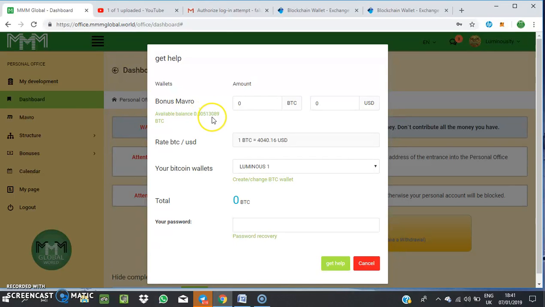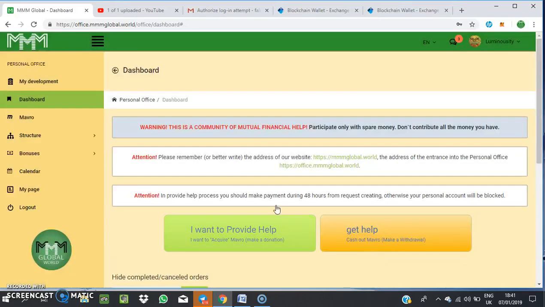If this is not showing the balance you want to withdraw, that means you need to go to your Mavro section to move the fund from your PH wallet to this bonus Mavro. If what you want to withdraw after your PH has matured is still not reflecting in your bonus Mavro, you have to go and do the movement by coming here. You come to your Mavro.